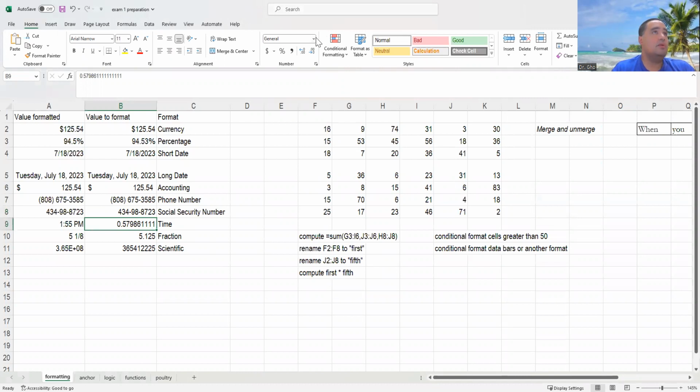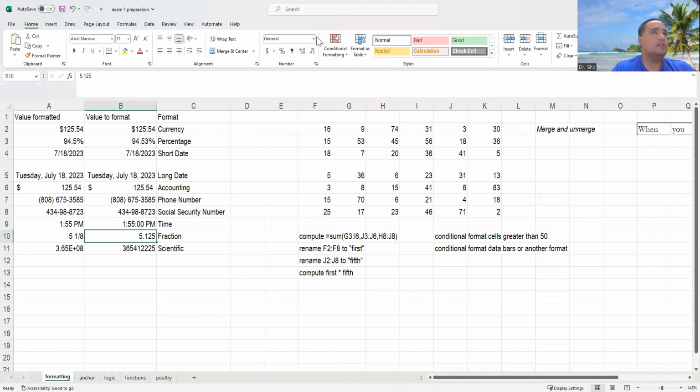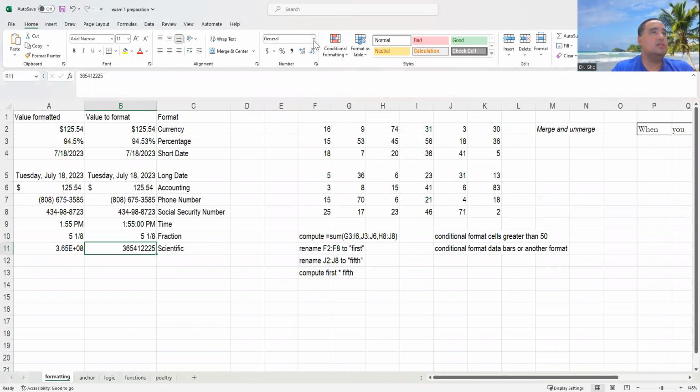Time, I'm going to turn that to time. Fraction, scientific notation, and there we go. All of those are formatted appropriately.